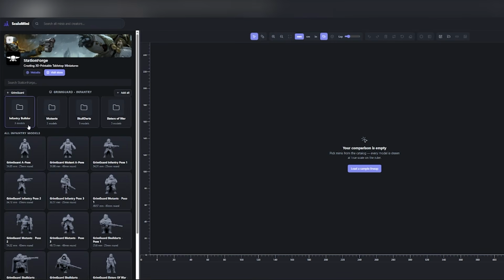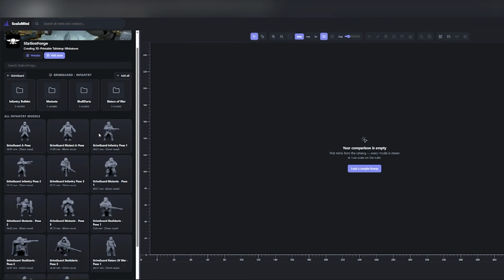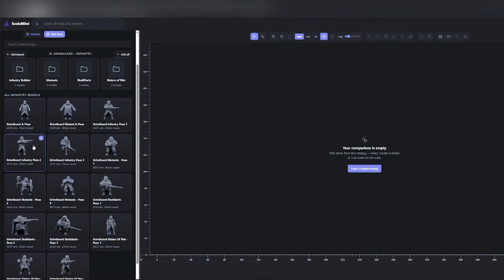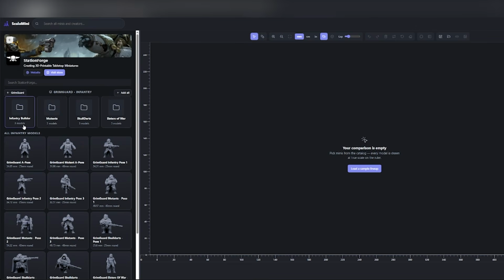So click on an infantry, then we have the actual releases, right? So the infantry build, the mutants, skull darts, sisters of war. We haven't implemented everything yet. There's a lot of releases to go through, but these are just the main ones in terms of the height that we need at the moment, and then we'll be adding all of the releases as time goes on, right? So let's say we want an infantry builder.